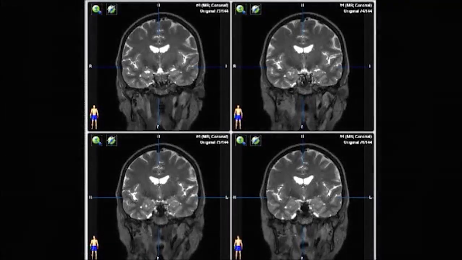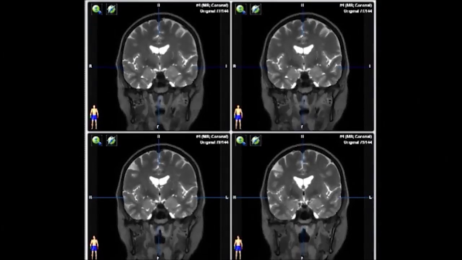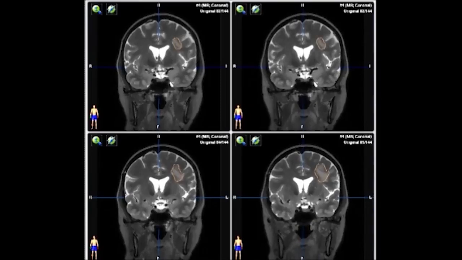In this video, we will be demonstrating the capabilities of our surgical planning software and its ability to import multiple imaging modalities, including fMRI and DTI data. We've been using the iPlan software by BrainLab for our surgical planning and navigation.